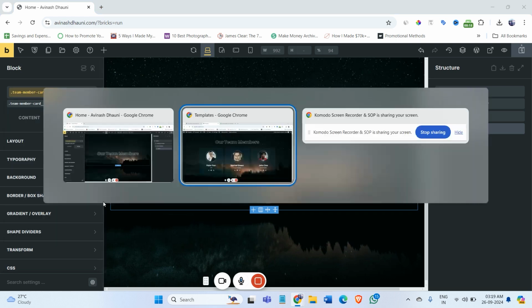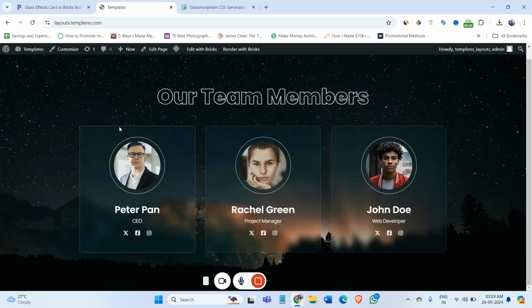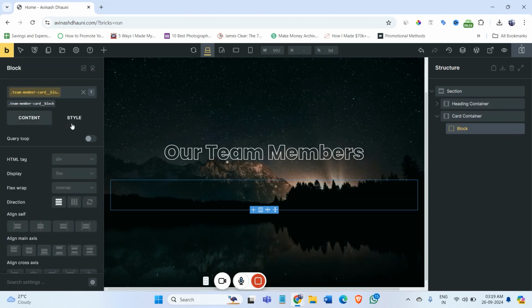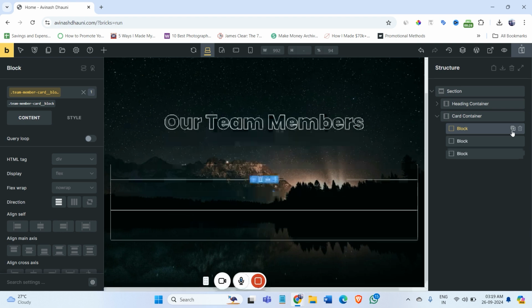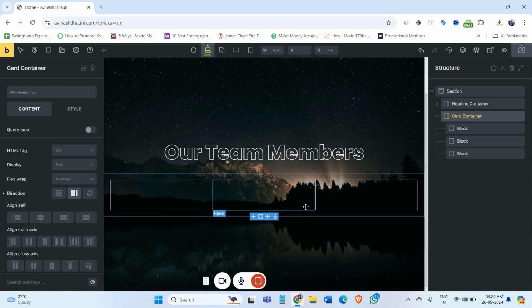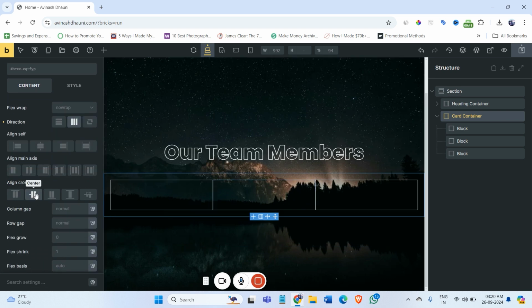So now you can see. So let's create this. Let's do one thing. Let's first copy all these containers. Now these are vertically stacked, so let's first make them horizontally stacked side by side. So let's click on the card container, make sure the direction is row, and let's give a column gap and row gap 30-30.